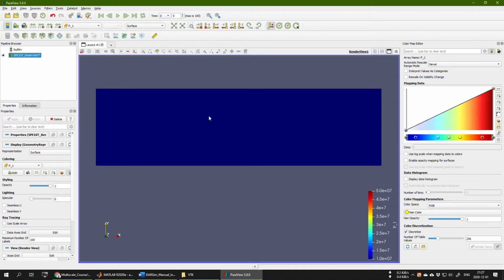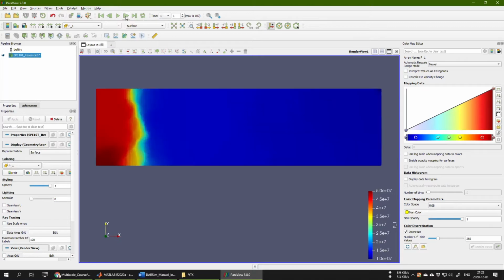This is the initial state or the initial solution. We have not solved the system at this point yet. You could see that out of 100 reports, this is report number 0. Now, if you press this icon, this is the solution, the pressure at time step 1. Actually, I should say report 1.